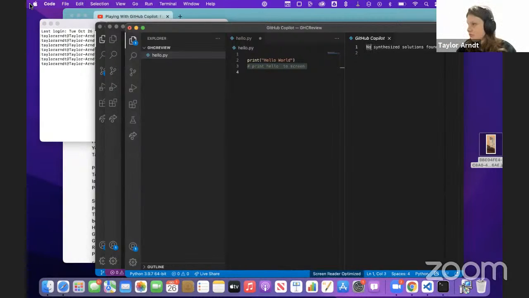GitHub Copilot preview. Edit text, new line. No synthesized solutions found. Cannot edit in the editor. Okay, so something I might not be doing right, or something's not configured right, because I can't get anything to work. GitHub Copilot preview editor actions toolbar. Hello.py in the GHC review folder. Edit: print hello to screen.